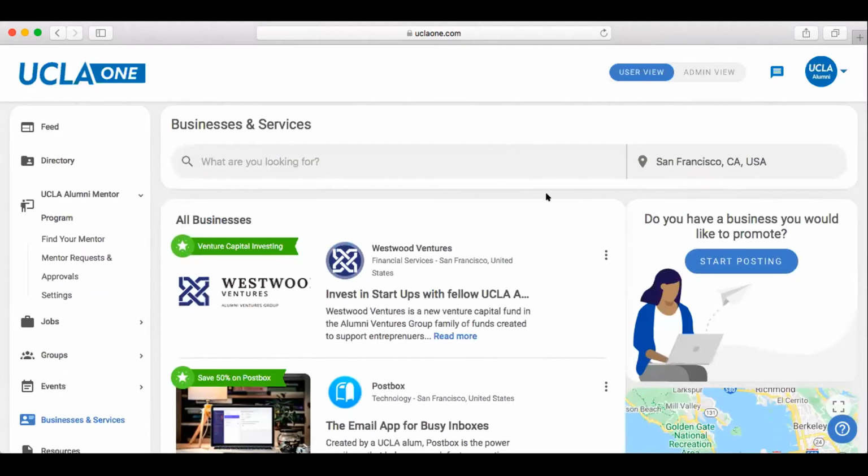So we do encourage you to use the businesses and services directory to find other Bruins to support. But also, if you are looking to tutor other students, you have a side hustle, maybe an Etsy shop, feel free to post your business here, because Bruins do love helping other Bruins.